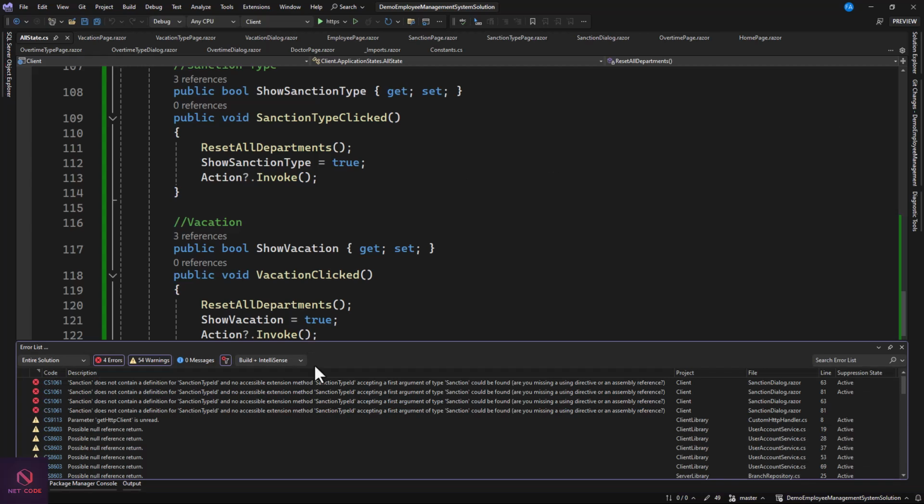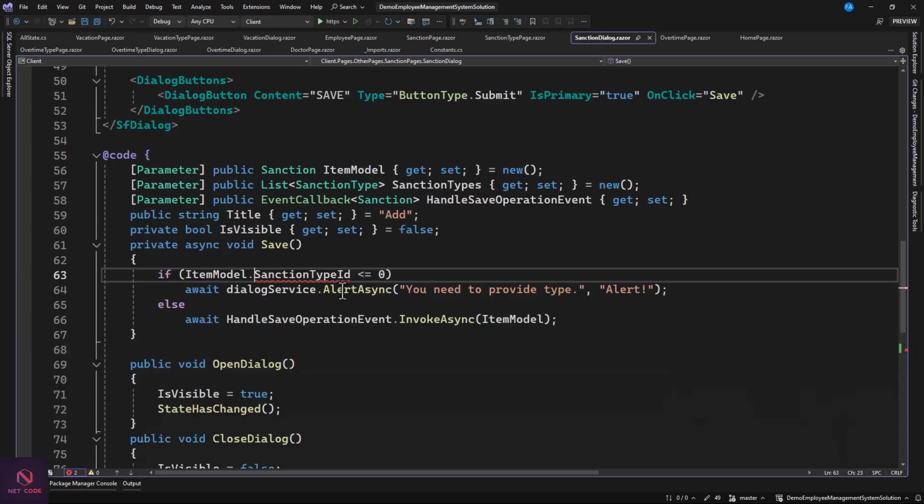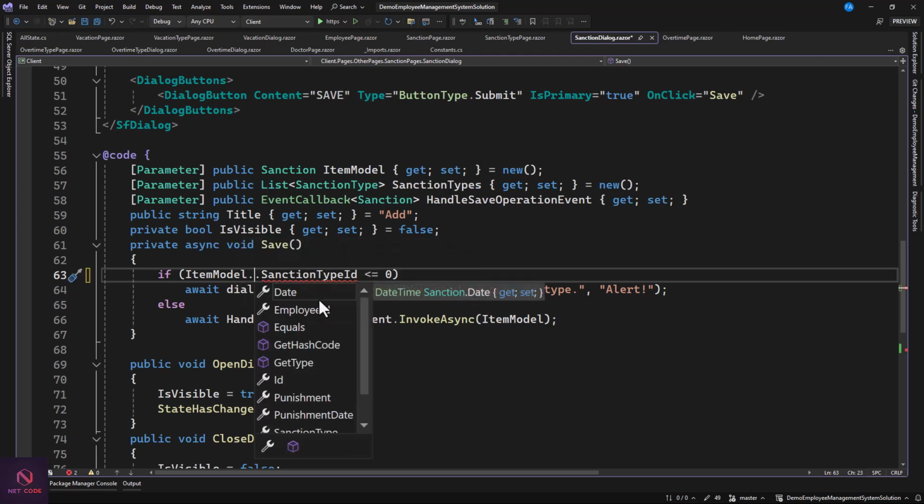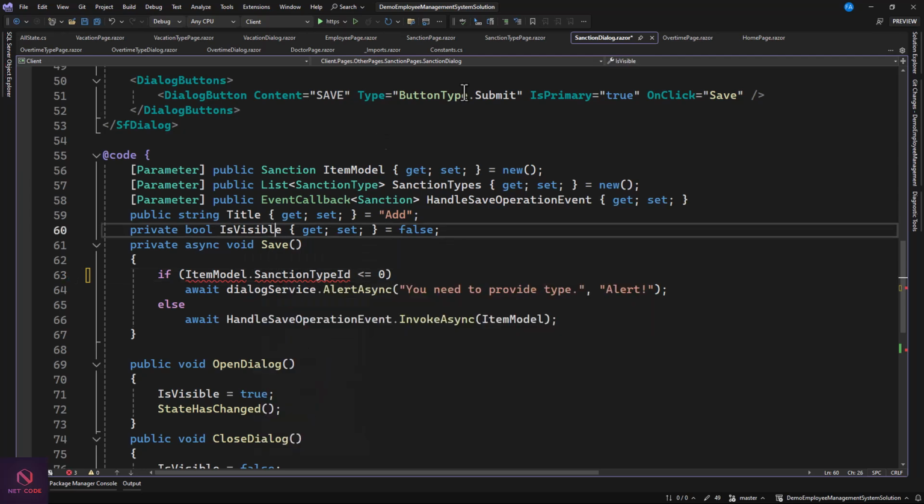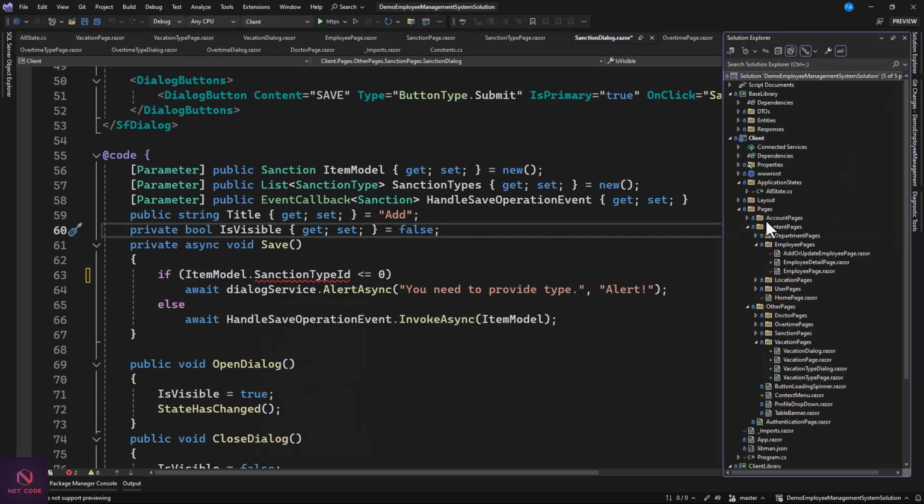Okay, so we have an issue here. Sanction type does not contain sanction type ID. So let's say it's coming from the sanction dialog. Let's have a look. Okay, so if item sanction type ID. So let's see sanction type ID. Now this is sanction, and what does it contain? You can see we have this employee ID. We have sanction type. Okay, so we need to also add it. It means this is an error that we need to fix up.